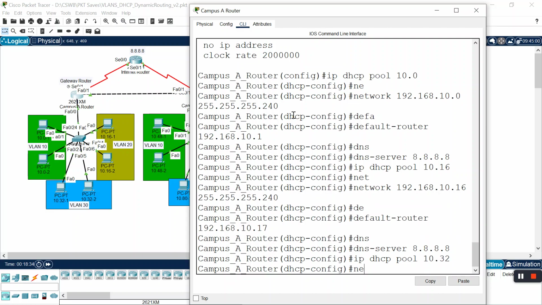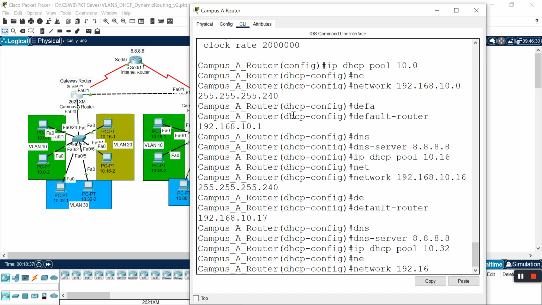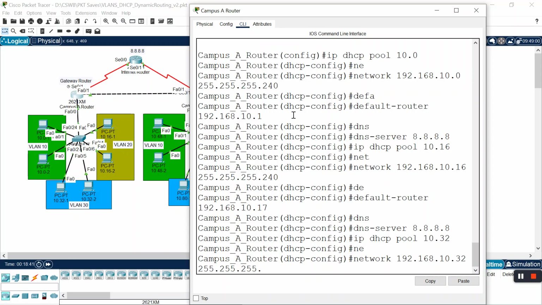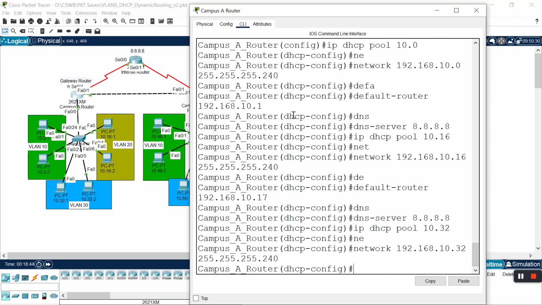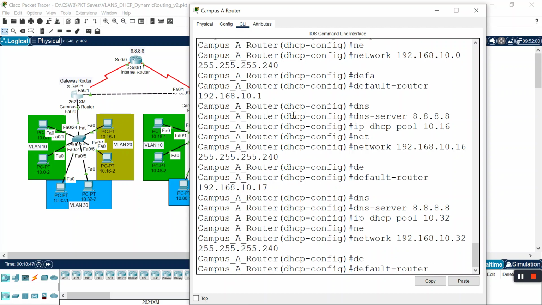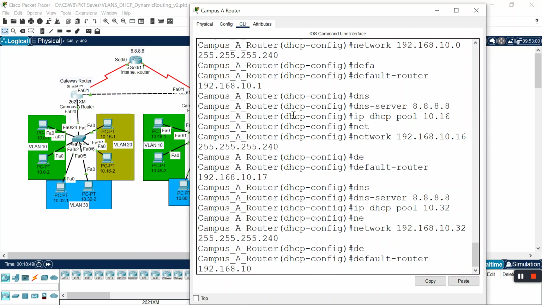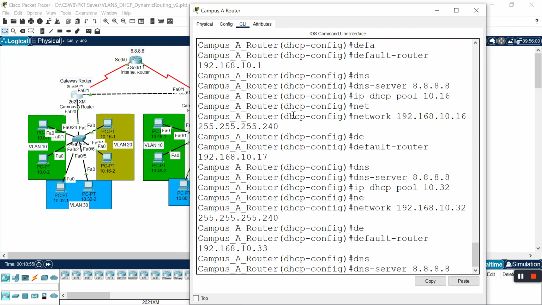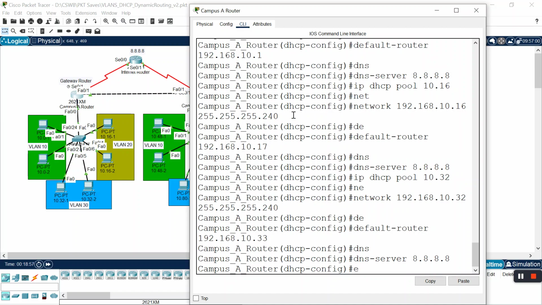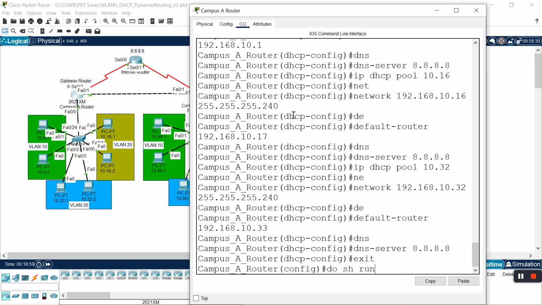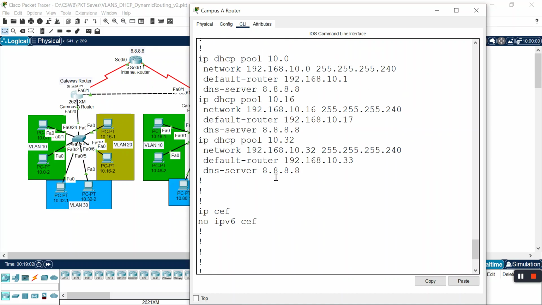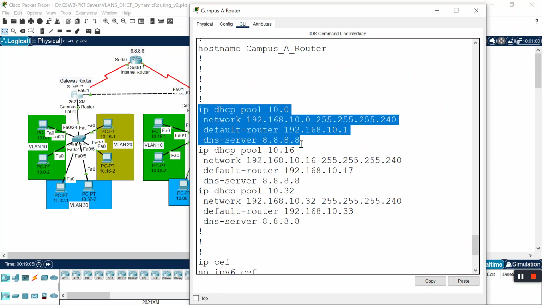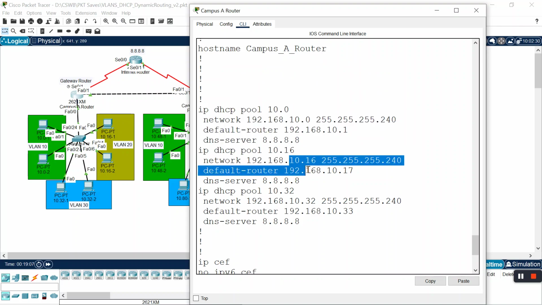So let's go for the last pool, 10.32, and the network would be 192.168.10.32, and the subnet mask, and then the default router would be 192.168.10.33, and the DNS would be 8.8.8.8. So after this configuration we should have the pools. So yes, if we did a show run, this is 10.0, this is 10.16, and this is 10.32.